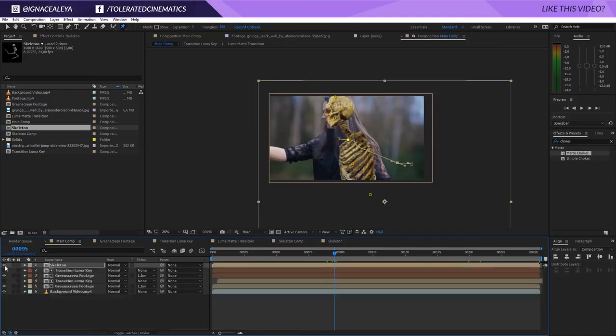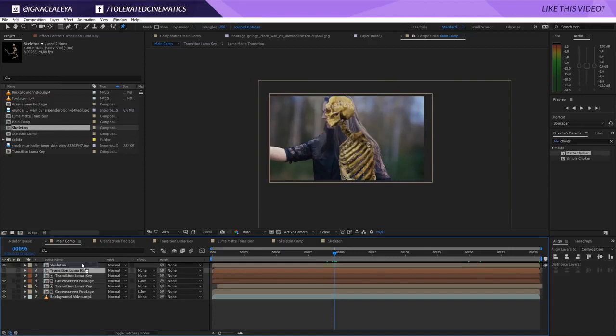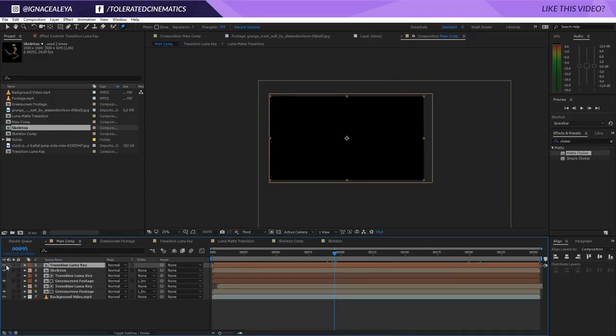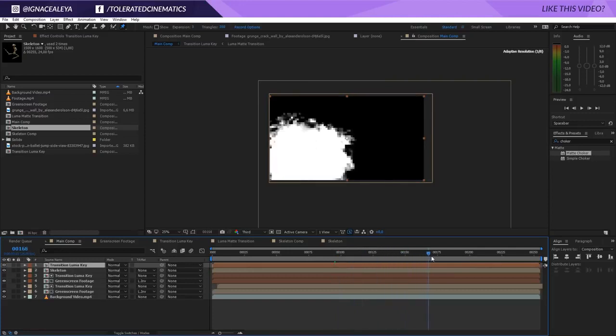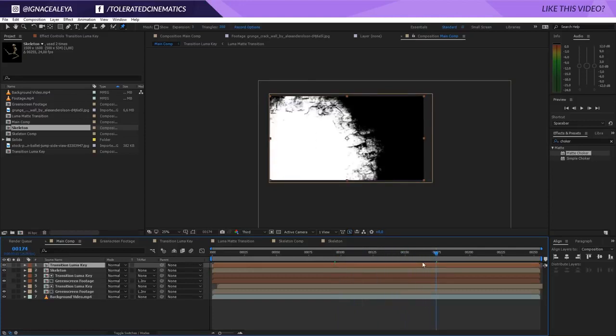So I'm going to close down my skeleton right here. I'm going to duplicate the transition Luma key and put this on top of my skeleton. Make it visible for now. And right here I have my transition. Now we have one problem. Right here it's black, right here it's white. I want it to be black on both sides and just white in the center.